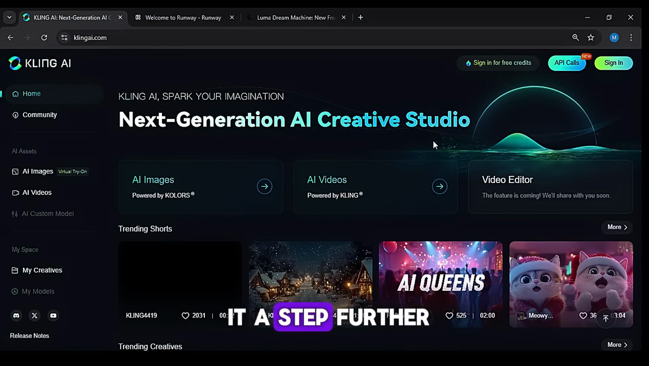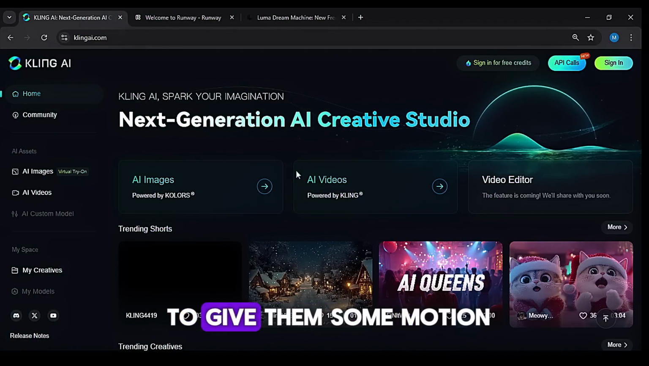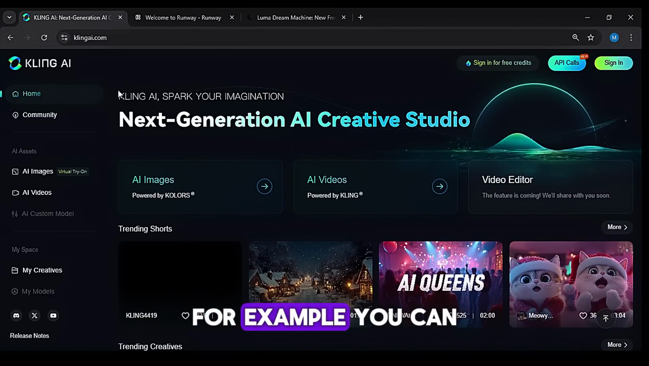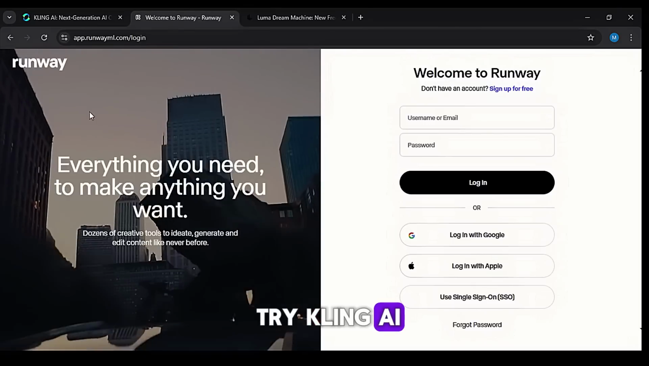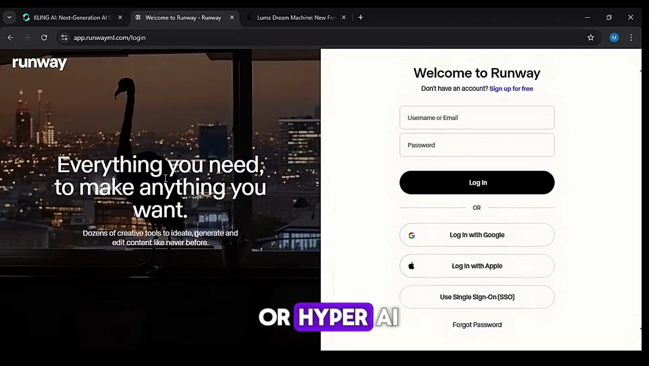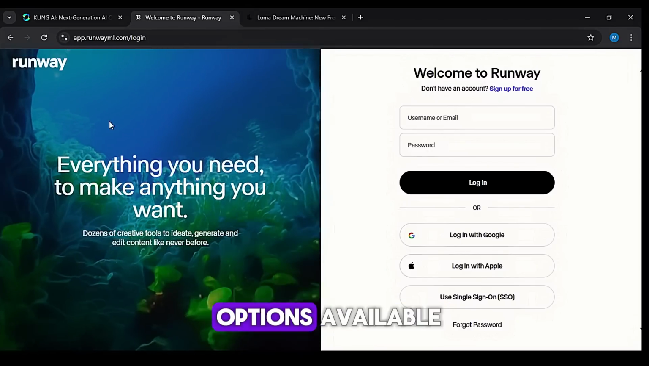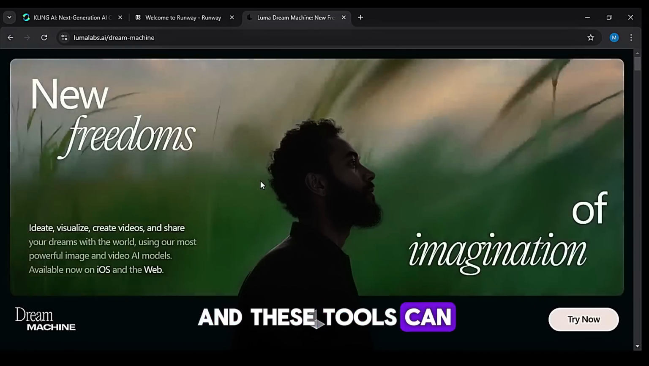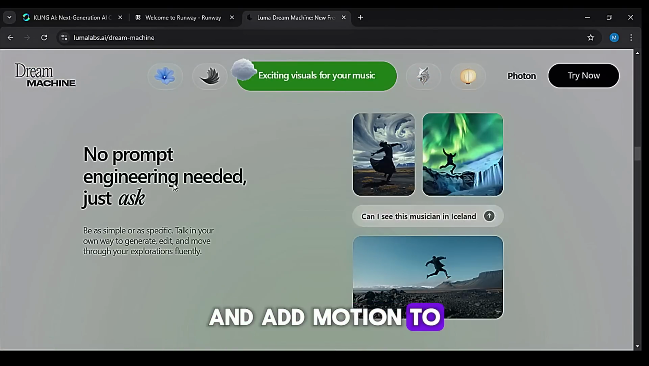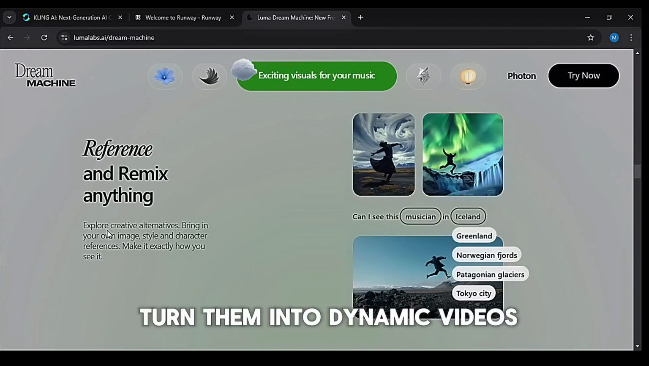If you want to take it a step further and animate your images to give them some motion, there are plenty of AI tools you can use. For example, you can try Kling AI, Luma AI, Runway, GN3, or Hyper AI. There are so many options available, and these tools can help you easily animate your images and add motion to turn them into dynamic videos.